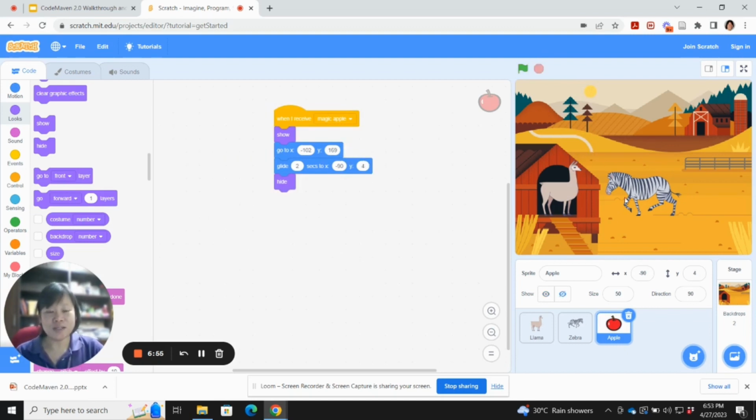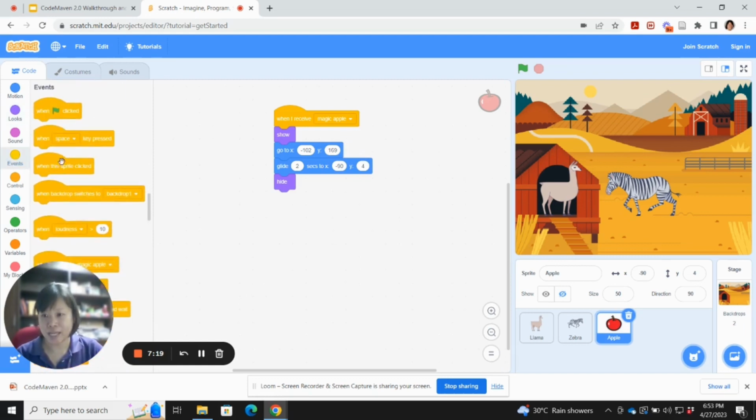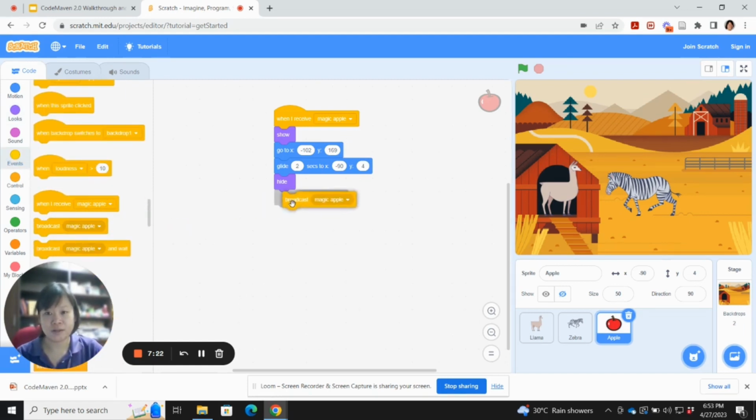Now, after the llama has eaten the apple, our llama is a very well-mannered animal, right? So llama would say thank you, but llama would only say thank you after it has finished eating the apple. So in order to broadcast that message to llama, we have to add again a broadcast block here. But this time, because the magic apple is broadcasting another message to llama, it's not the same message as what zebra has broadcasted or sent over to apple previously.